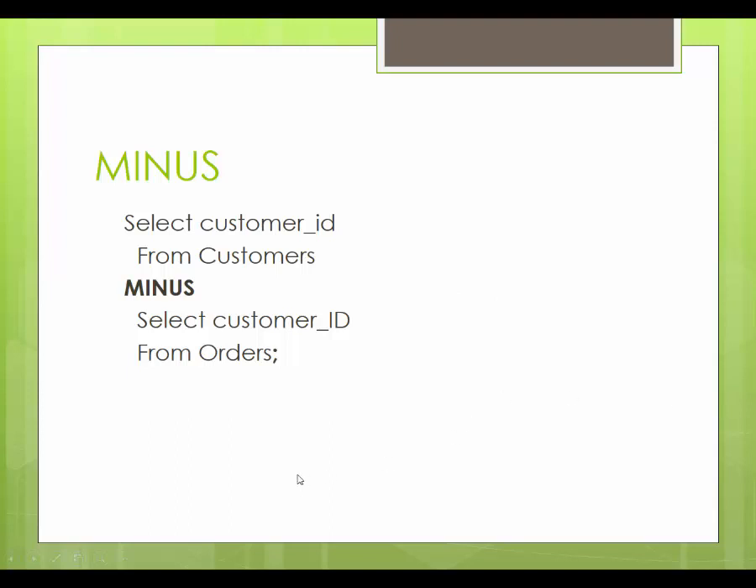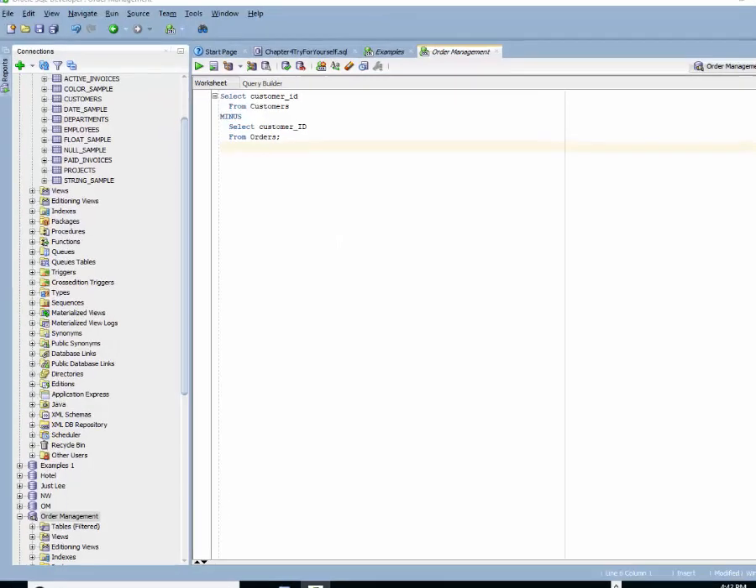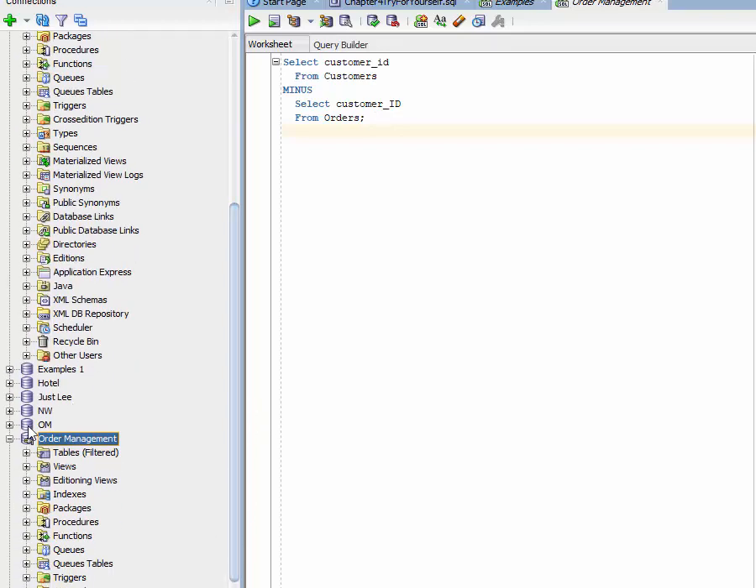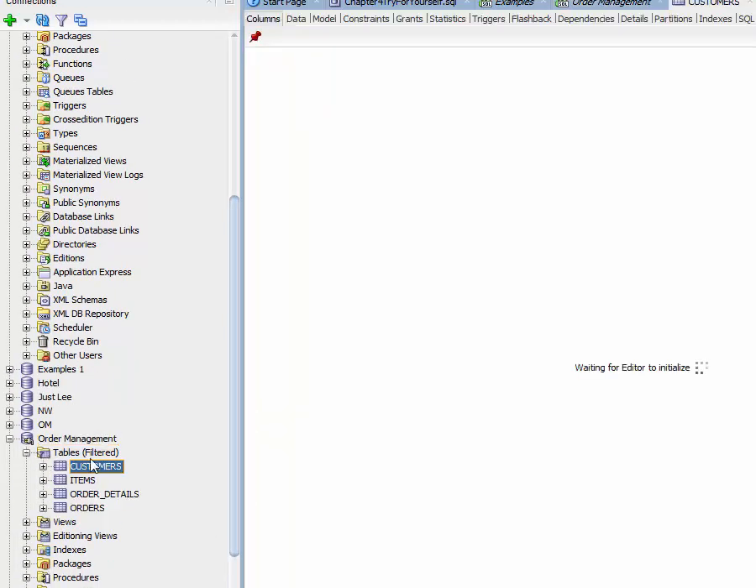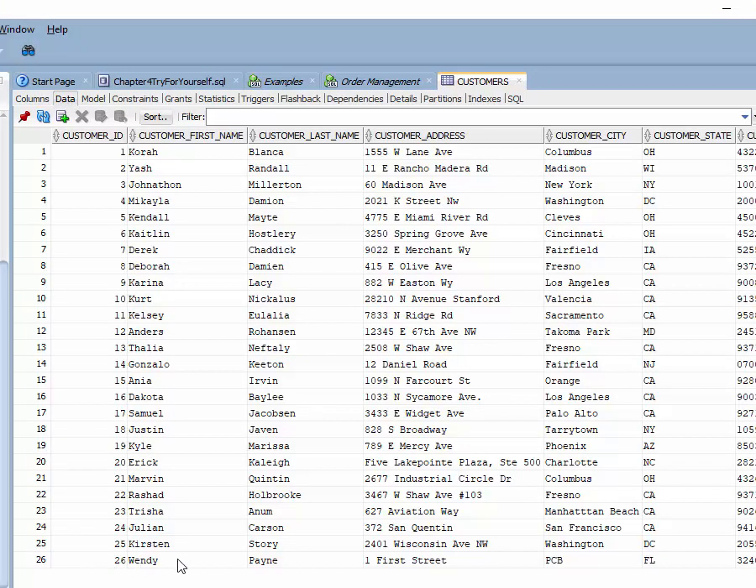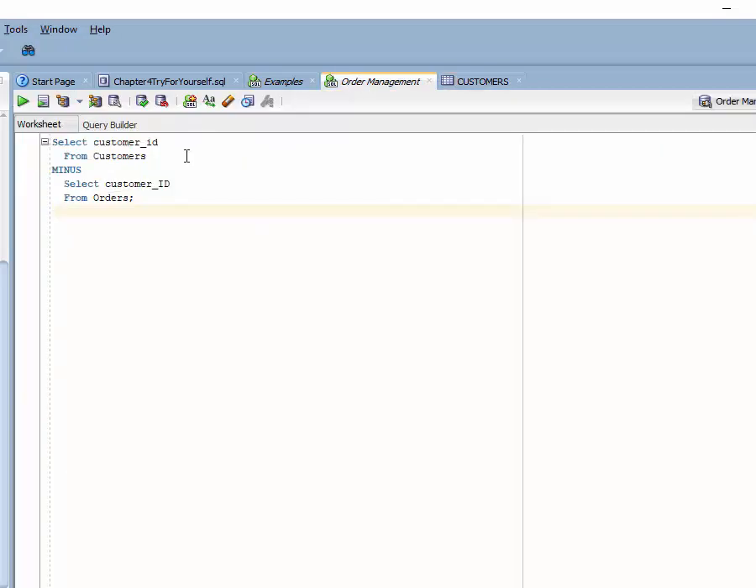So let's go ahead and take a look at this. This should return, remember I added myself as a customer, that customer ID. Let's go ahead and look real quick in the customer table. And in the customer table in my data, I'm customer ID 26. So the results of this should be 26.